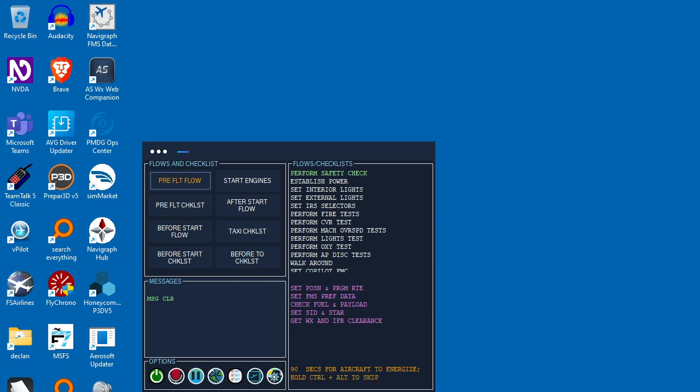But you can see what he's doing right now is turning the battery on. WASM interface, if we keep going down, WASM online options. Info, hold control, 85 seconds for aircraft. You'll see what he's actually doing right at this second. Hold 82 seconds for aircraft to energize, which is waiting for the aircraft to energize. We can hold control and alt to skip that because the aircraft is already energized. The battery is already on.